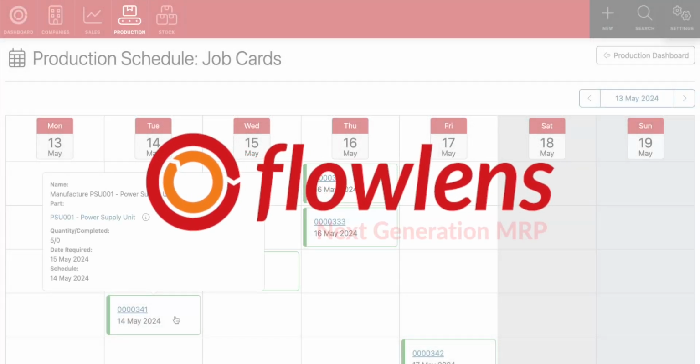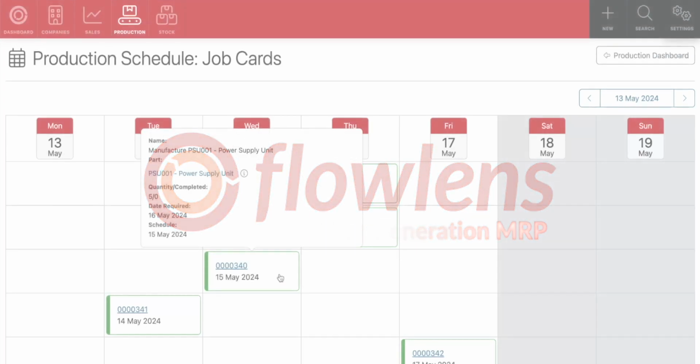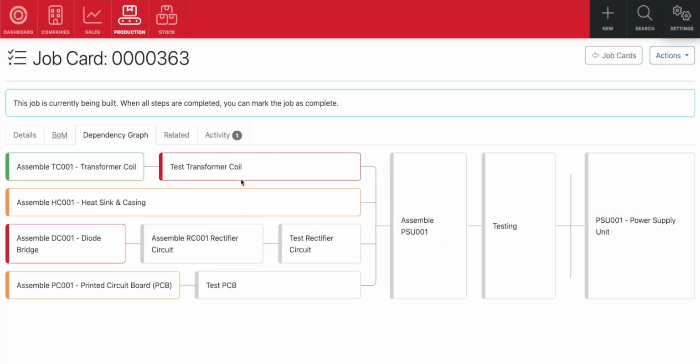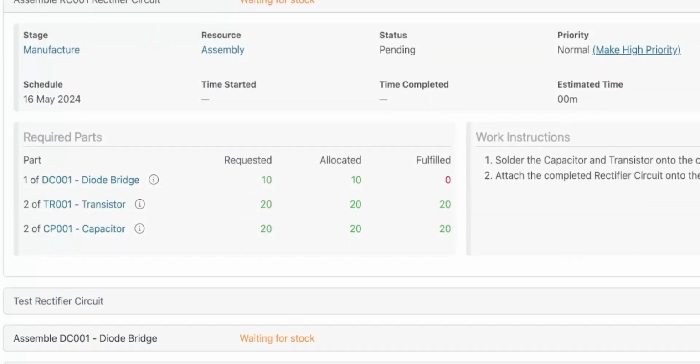If you need an easy way to cut down on stock shortages, stay on top of essential purchases and plan work, Flowlens MRP software has the answer. Our new generation MRP system lets you turn demand from customers into demand for materials and components. Shortages are easily identified and addressed.